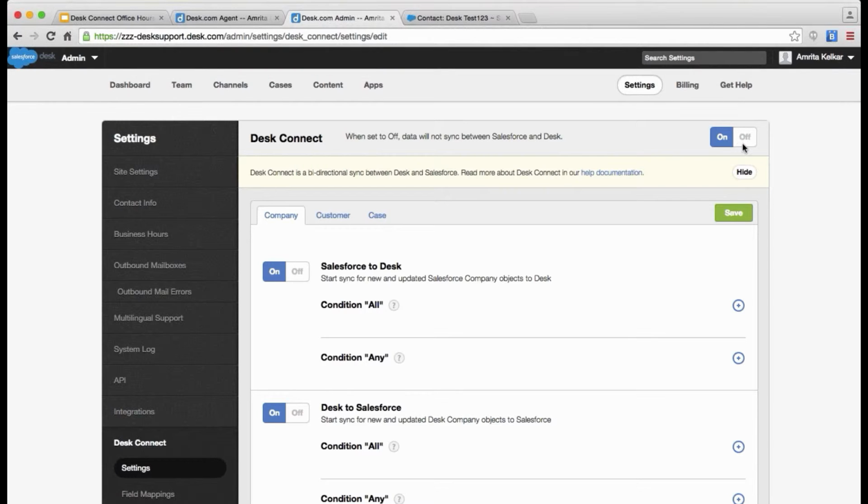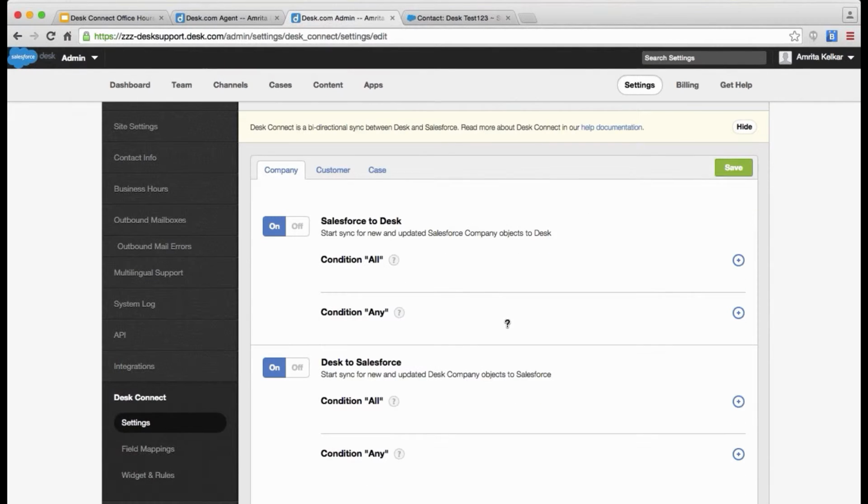All right, so this is the toggle for the Desk Connect enablement. This is on right now because I have Desk Connect on and I'm using it. The first page here is the Company, Customer, and Case tab. Now, since Desk Connect is a bidirectional sync, we have 6 toggles.